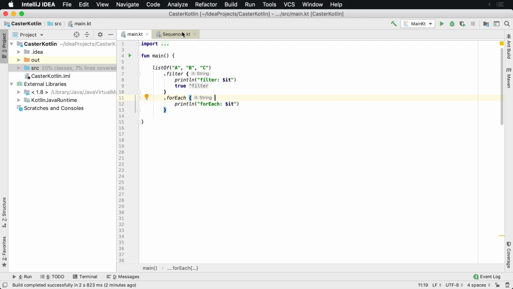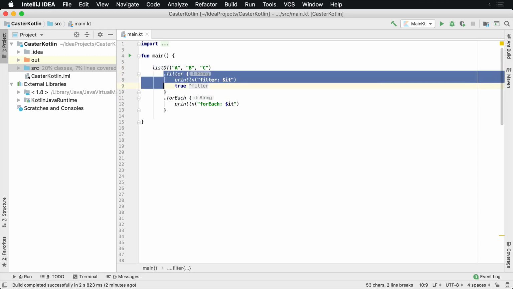To understand sequences in Kotlin, it's important to understand how lists operate over a list of data and how the mapping operations occur to each of the list items. So what we're going to do is create a list of strings, and then we're going to filter that list. And it's not really going to filter anything.